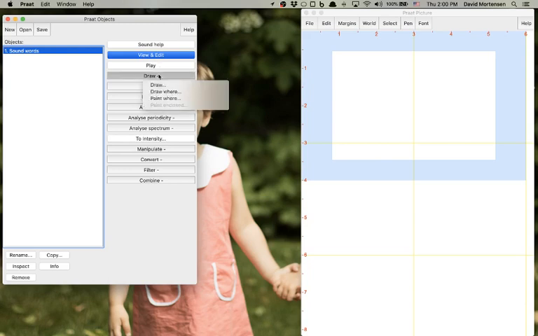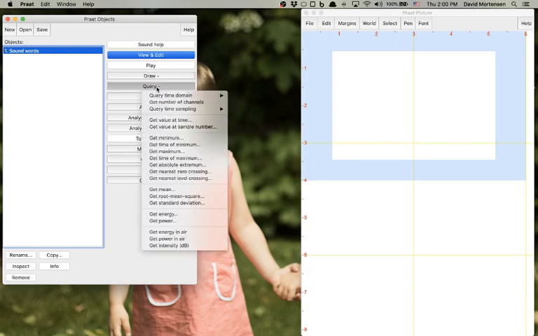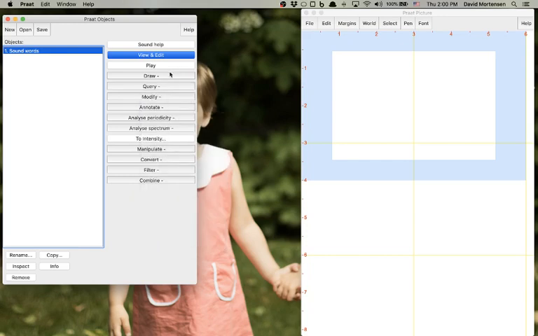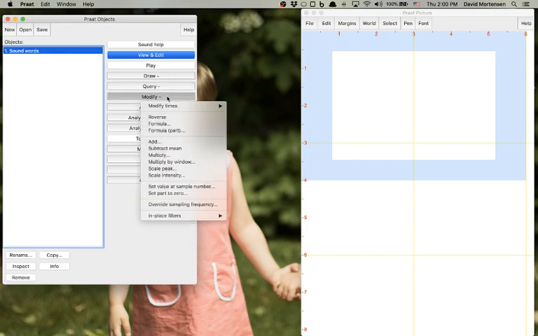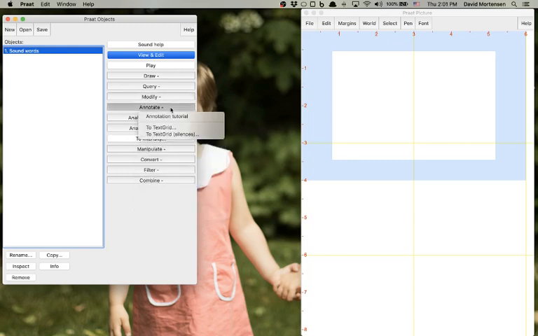You can draw the sound in some way. We can query various things about the sound, like the length and the max and min amplitude. We can modify the sound by doing things like reversing it or subtracting the mean or multiplying by a particular window. And we can annotate the sound, which is what we will do.